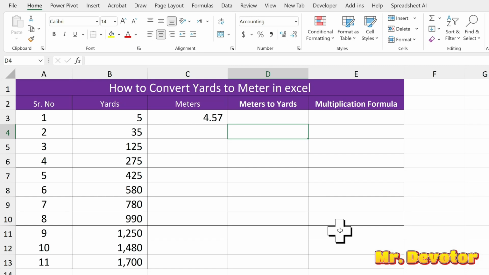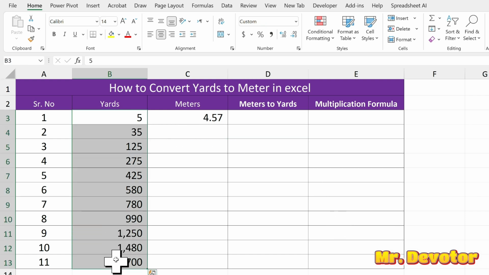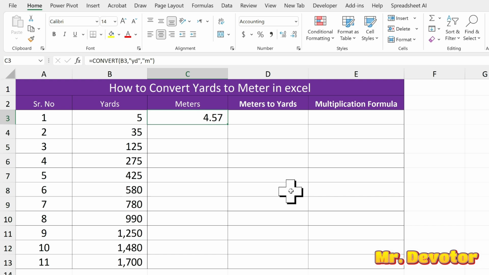If you are looking for how to convert yards to meter and meter to yard in Excel, then don't skip this video. I have some yards here, and in the next column I have calculated meter by using the CONVERT formula. So how can you do that?